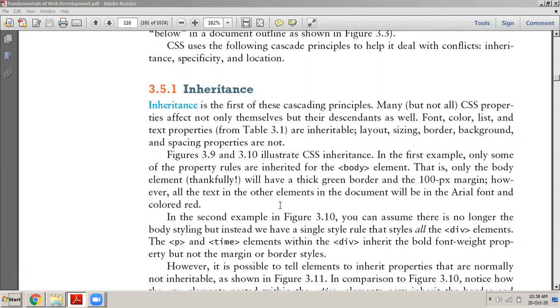In inheritance, you have to simply understand that if you apply a style to a root element, and inside that there are multiple tags, for example, let us say to the body element you apply text color equals green. Inside the body there will be a p tag also. So will the p tag content also be displayed in green color or not? That is called inheritance.